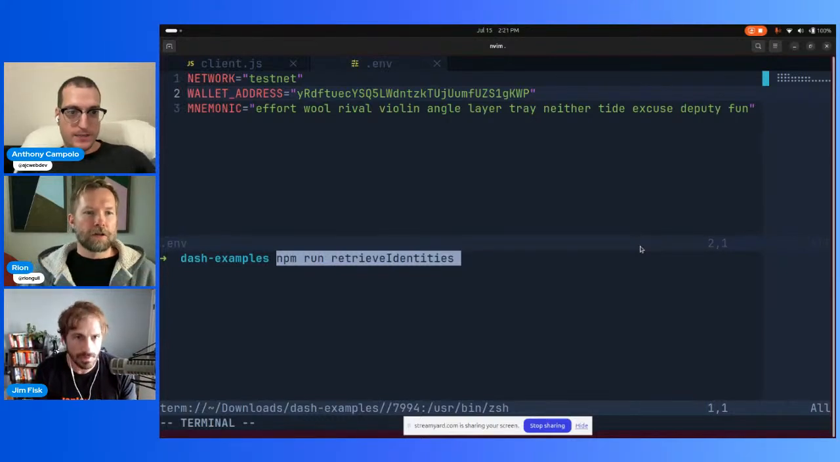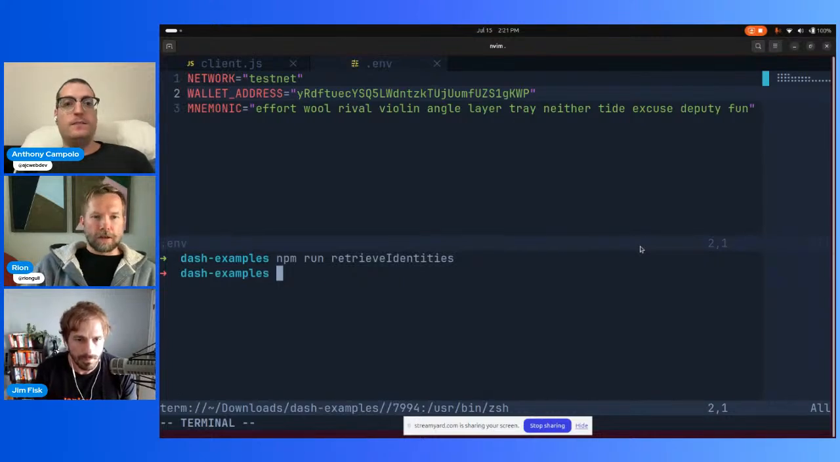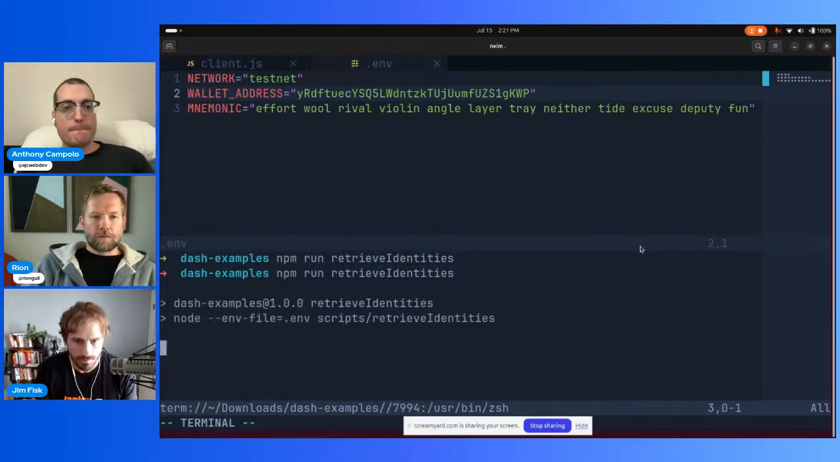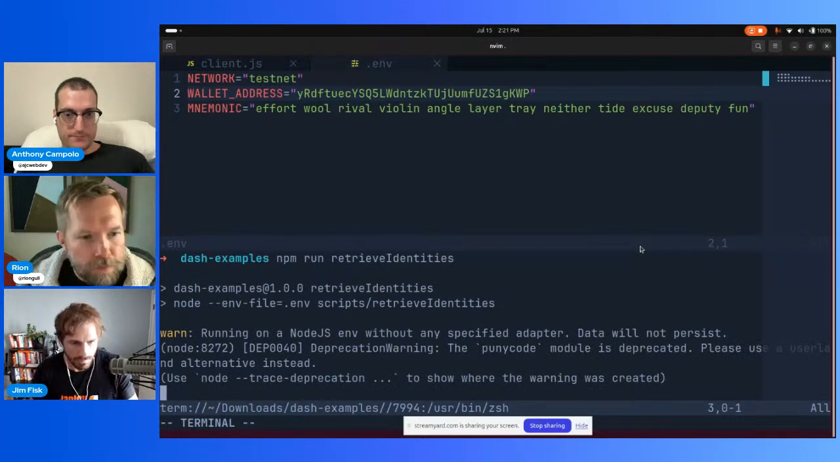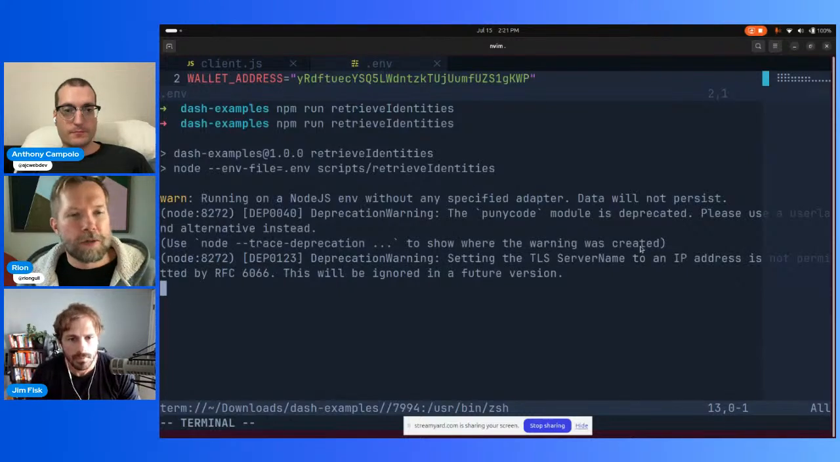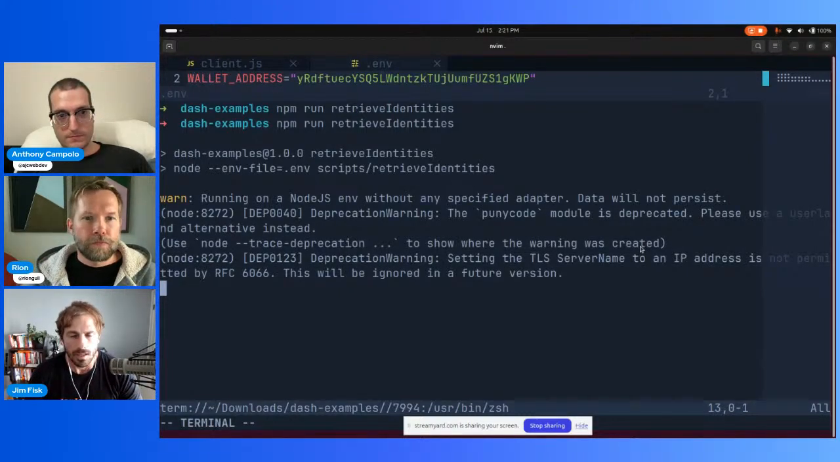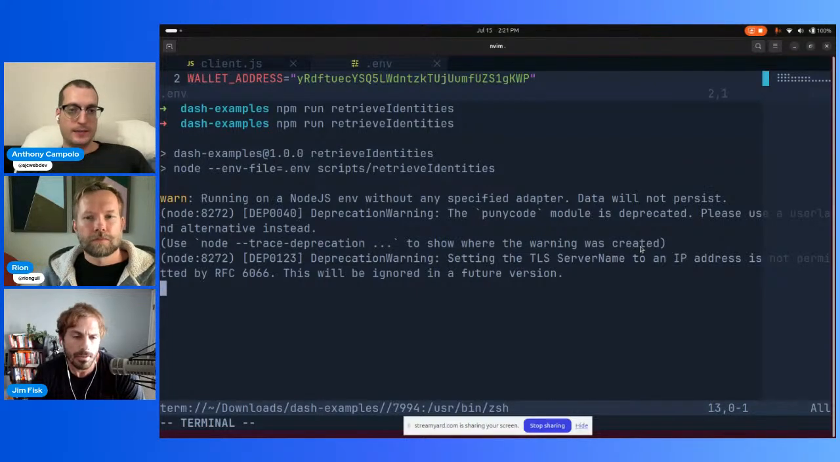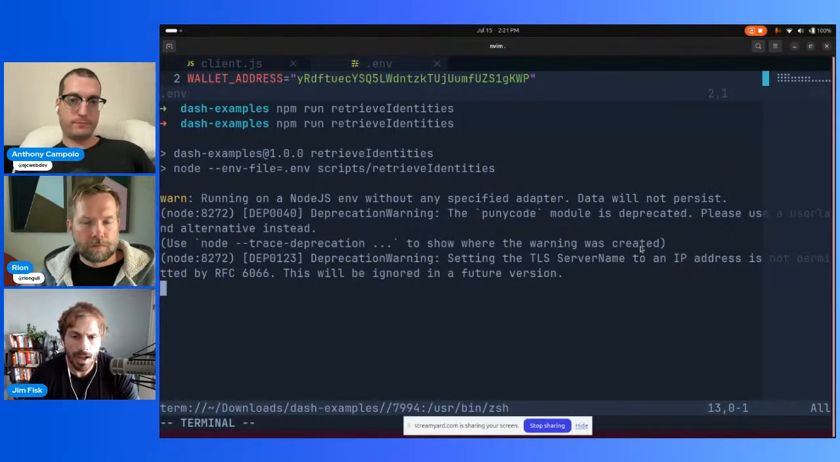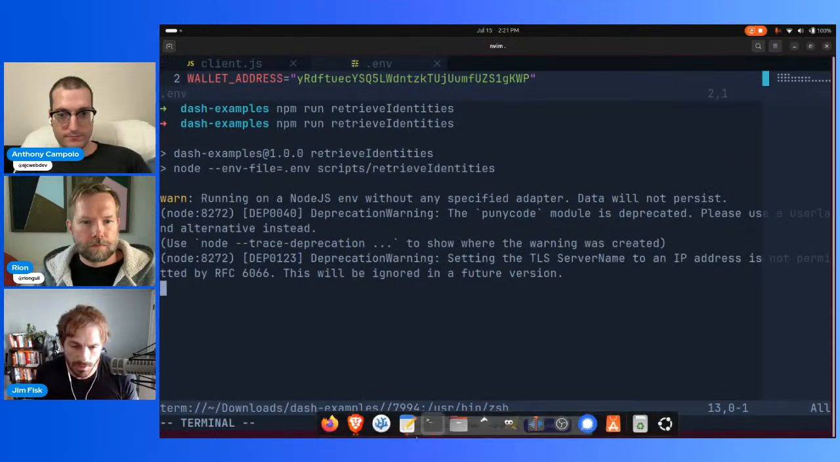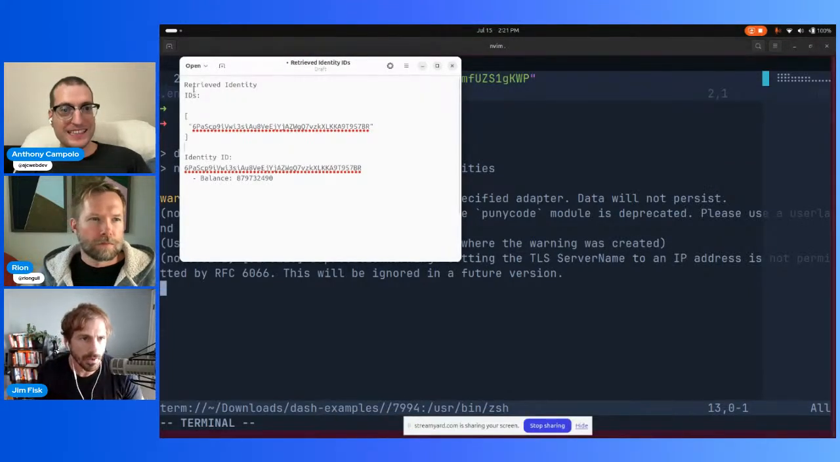Let's run that retrieve identities, and then we'll see. Is this where it spits out the... This will give you the whole object. Yeah, it took a second the last time I did it, but it did spit out the balance. Here, actually, I copied it over to a text file just in case. So it looked like this. Nice. And it gave me this.